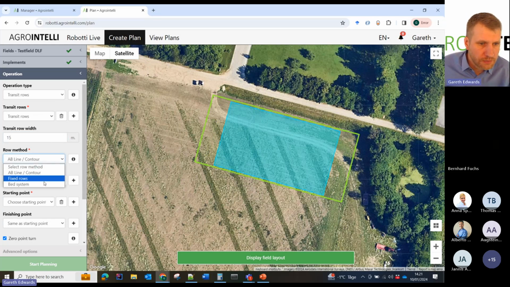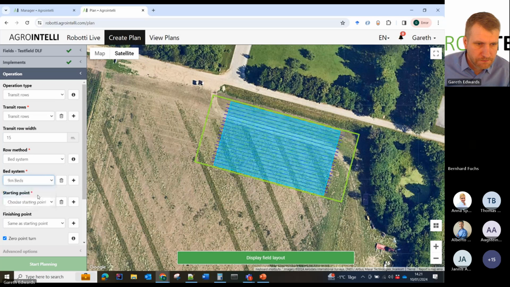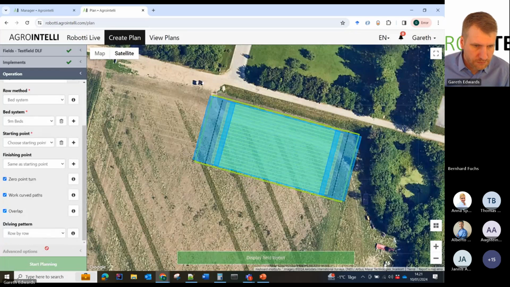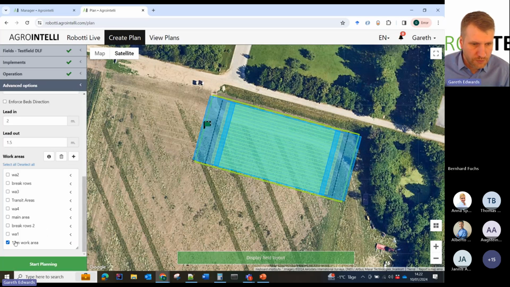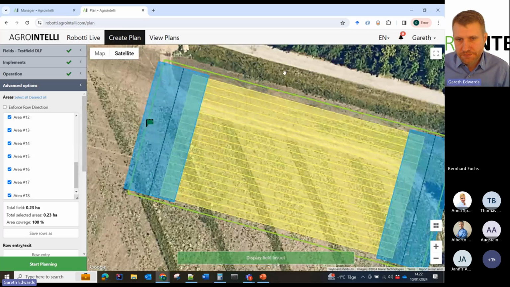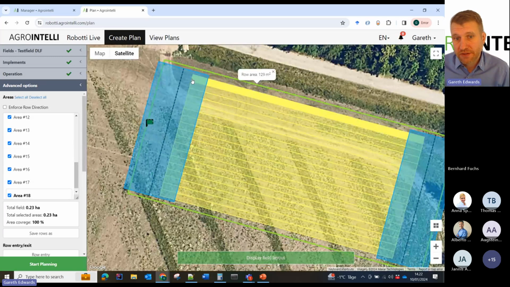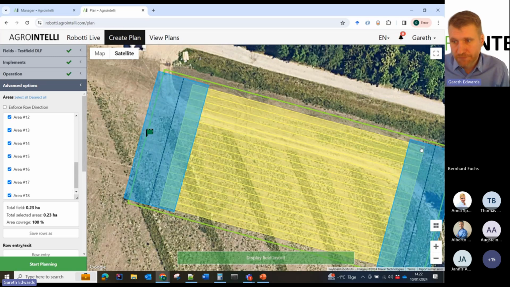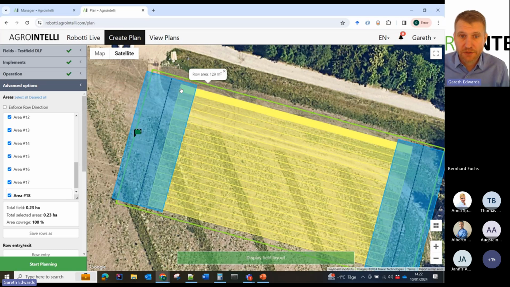Then I choose my beds. And I'll put work area so you can see what's going on. So here you can see that the beds are being worked into the transit rows because, as I said before, with the beds you're specifying the start and end point of the row. So it's always going to work to the start and the end point of that row, even if that's into a transit row.